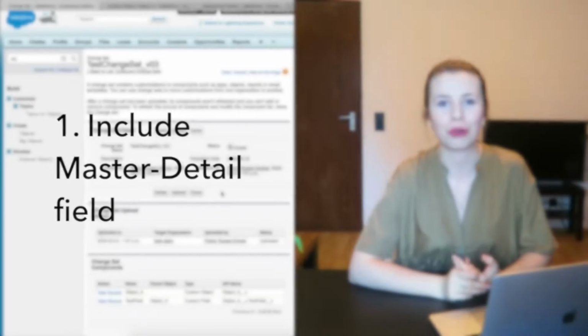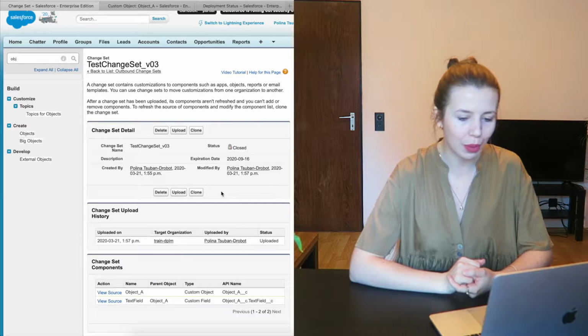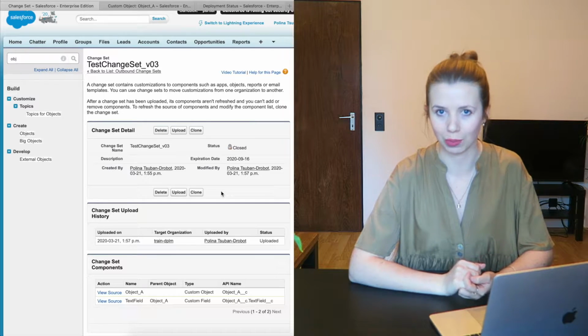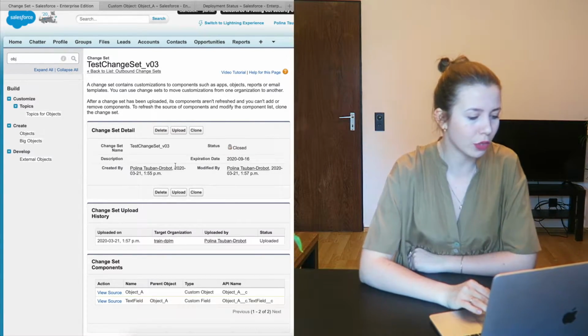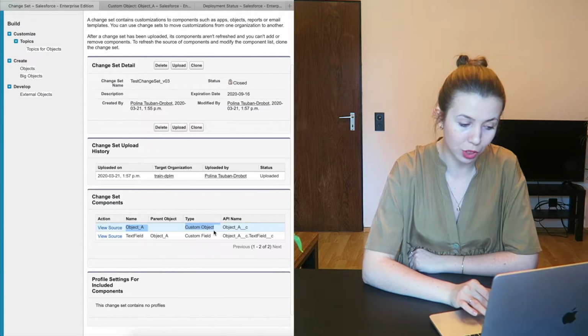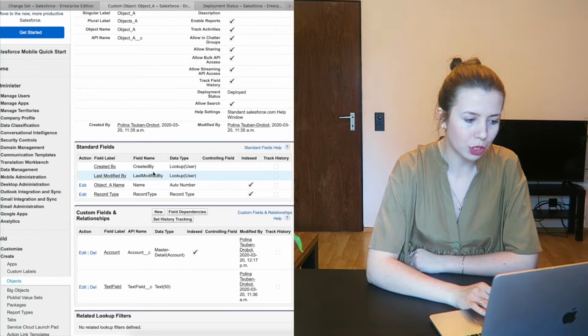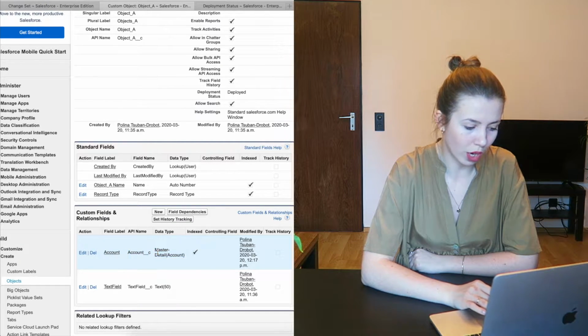So let's go. One of the interesting things that would prevent you from receiving an error on the destination environment would be to always add master detail fields when you're delivering some custom objects, if the object has these fields. For example, I've prepared for you a change set where I was adding a custom object created and its field, and this object has a master detail field for account.